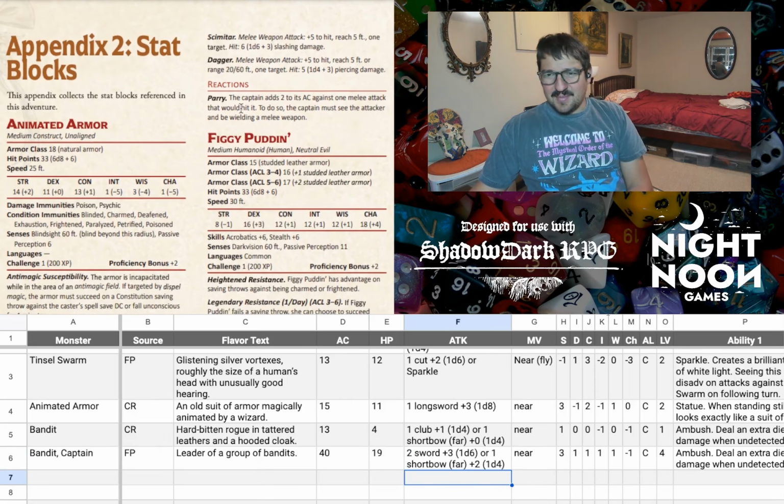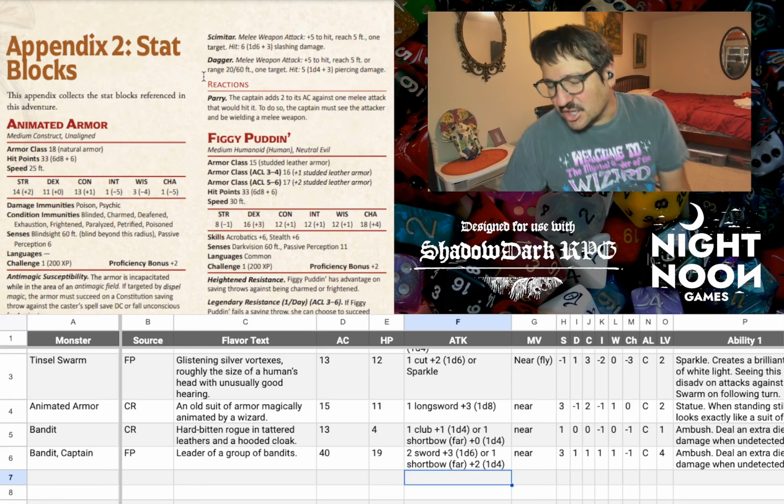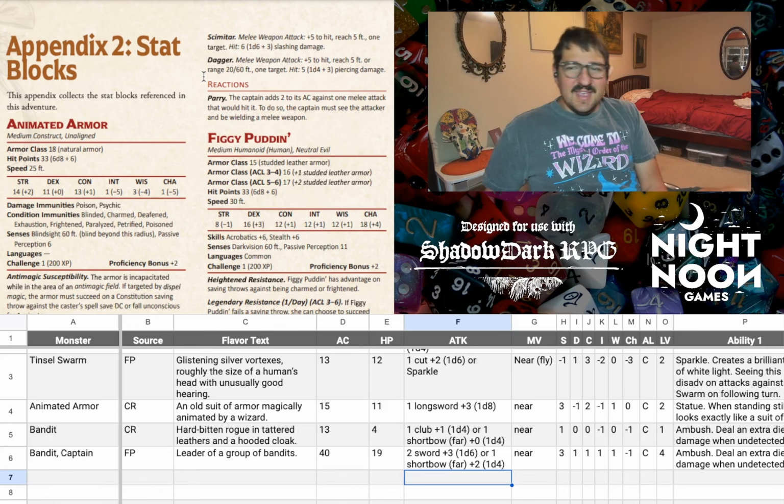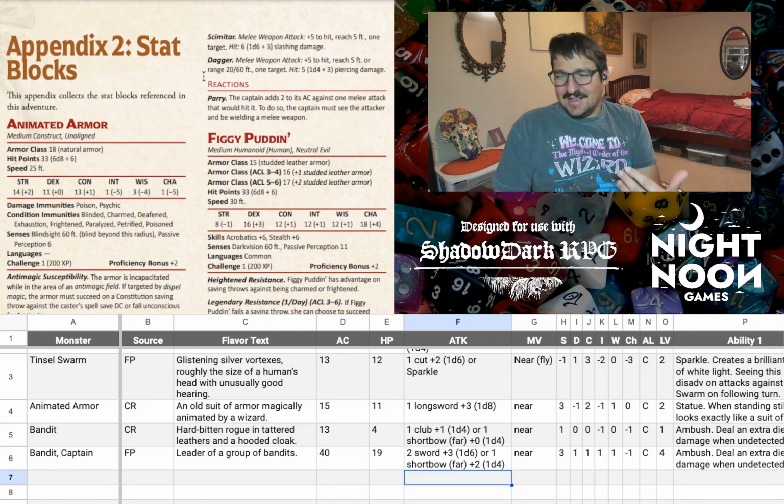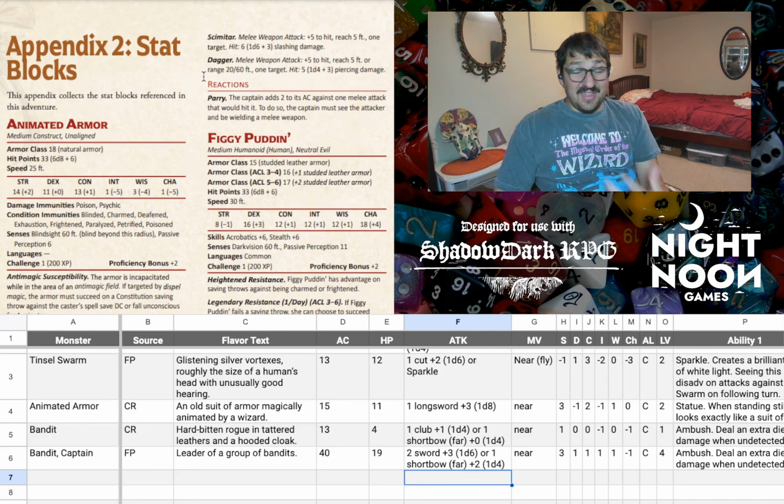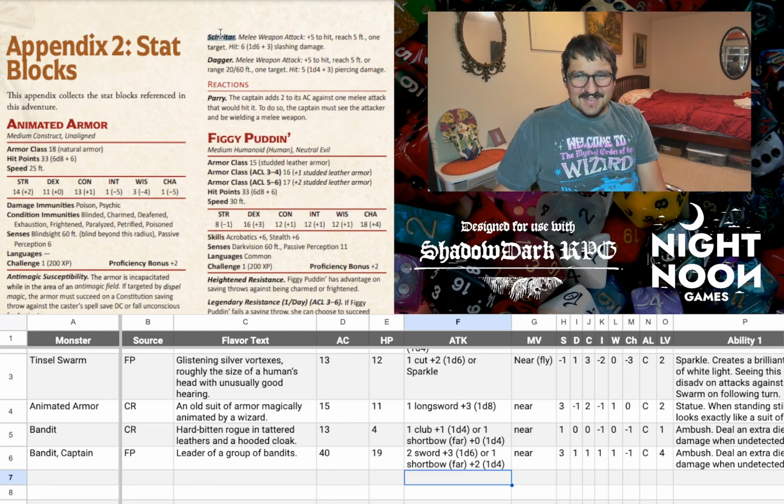It looks like the bandit captain has some other special abilities too. Parry, the captain adds 2 to the AC against one melee attack that it would be hit. I think this is a really cool ability for 5e. It takes a reaction and you get to add 2 to your AC when you're able to see an attacker coming at you and you're wielding a weapon. Since reactions aren't really a thing in Shadowdark, I think I'm just going to skip that because we've already boosted the AC of the Bandit Captain anyways. One thing I did notice here is that it's a scimitar specifically that they wield, so why not change that in the stats to scimitar? It's a little better than just a generic sword, I think.